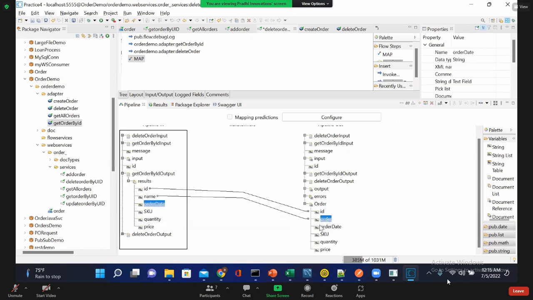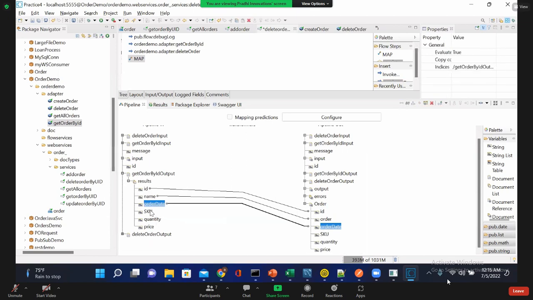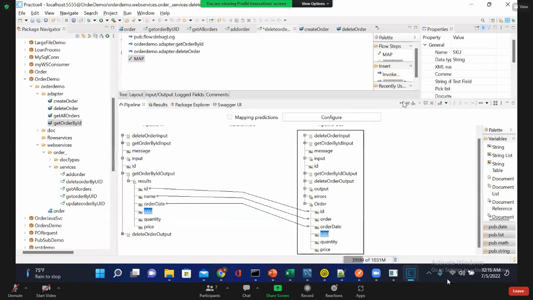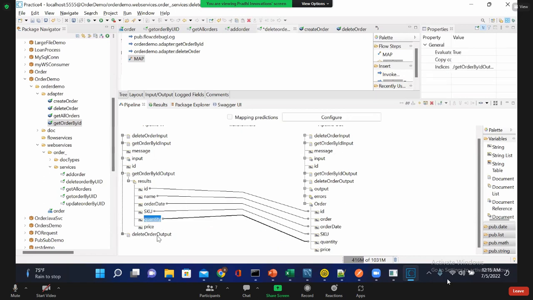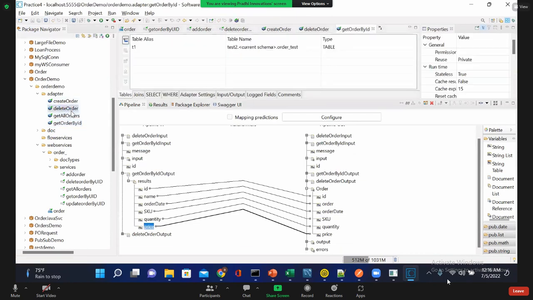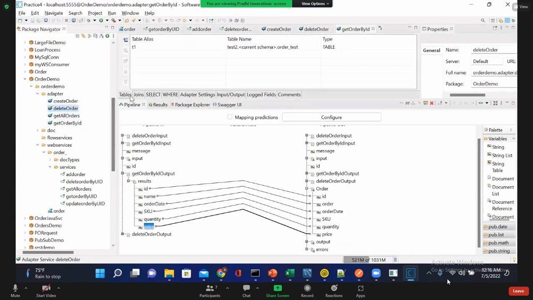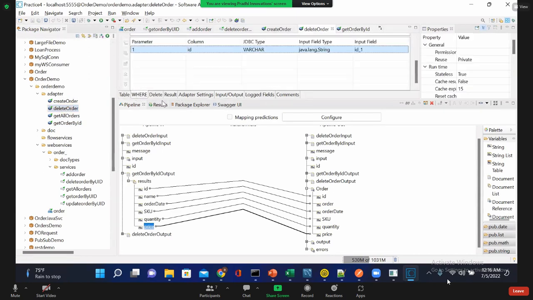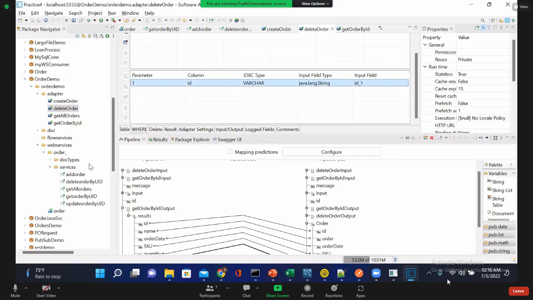So here also let me do something. All this is mapping. Okay, so the delete logic is an adapter service. This delete adapter service is straightforward, right? You select the table, delete, go to the where clause, and select ID. Based on the ID, it will delete. Correct? Yes. Okay, this one is clear.